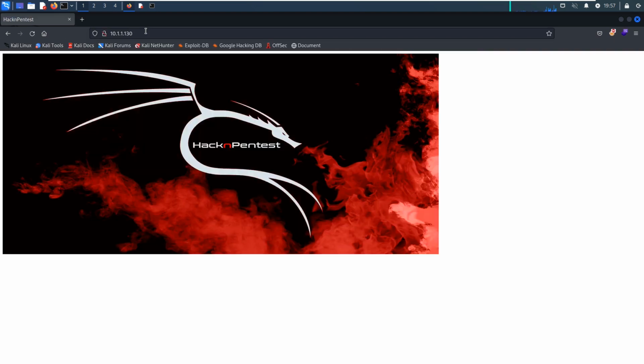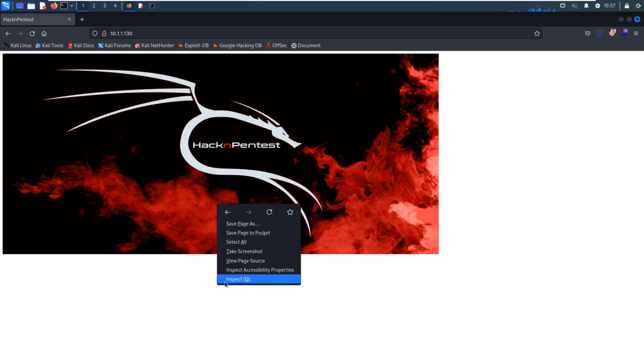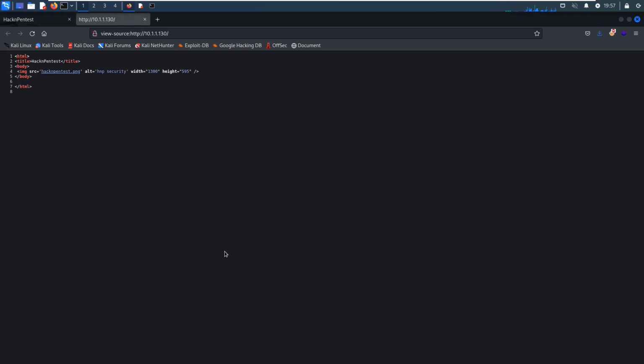Okay, we got the site back, or the page. And here, this is the picture. We can download this picture to our working directory on the Kali Linux. And also we can check its source code, but nothing interesting, right?